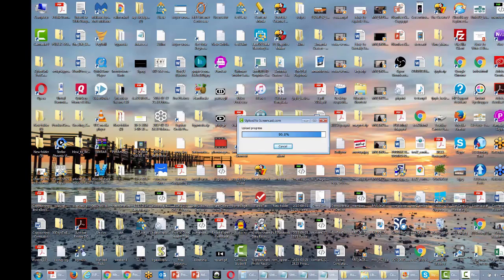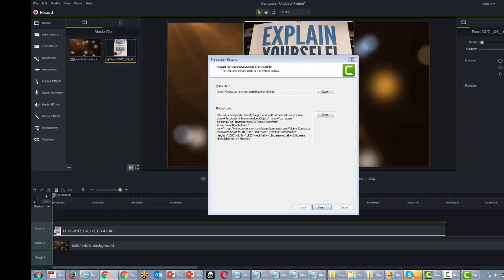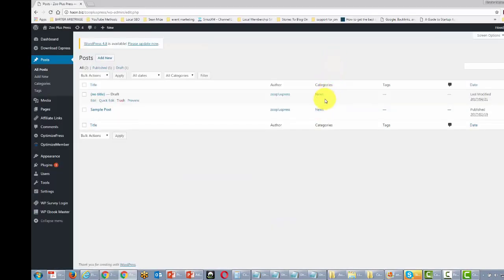Okay, so the upload process is completing. And you're going to notice that you now have an embed code. So what we're going to do is we're going to go ahead and copy that embed code. We're going to head on over to our WordPress site. And when we get to WordPress, what we're going to do is we're going to just add a new post.